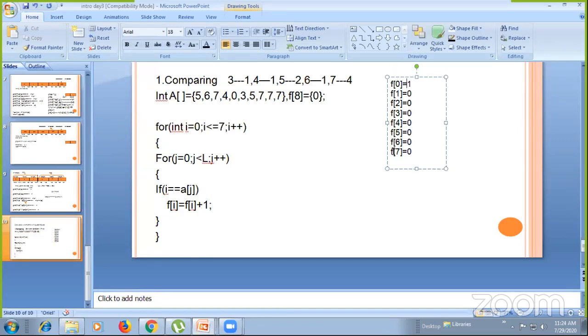Is that okay, guys? Is it clear? I'll just minimize the loops also. Is this clear? Shall I proceed further? Do you have any doubts?